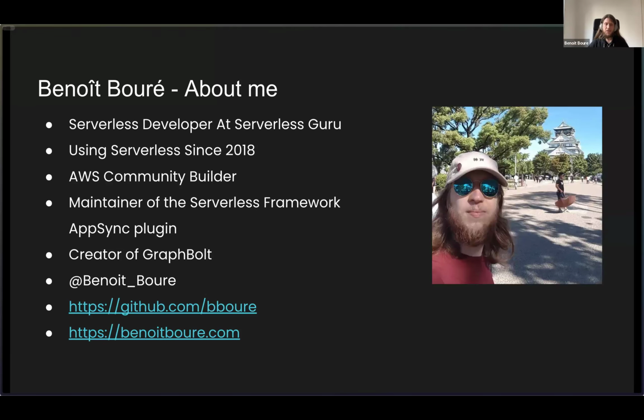Now that Andres just showed you what is API Gateway and the REST and HTTP offerings, I'm going to try to show you what is AppSync. AppSync is the GraphQL offering by AWS.